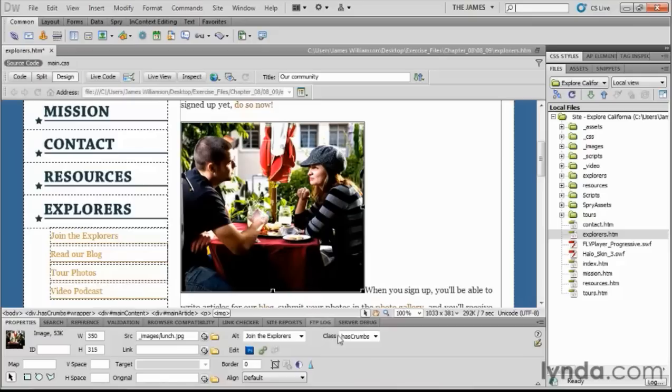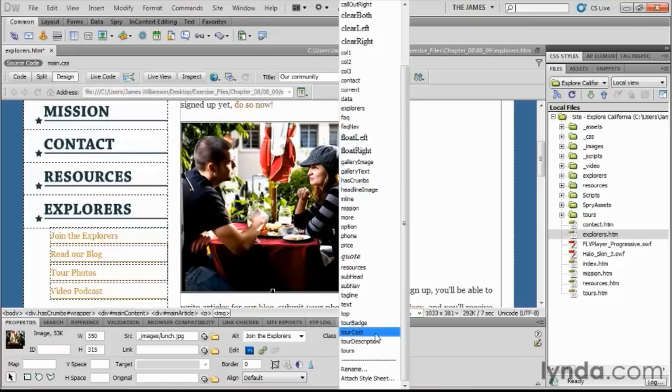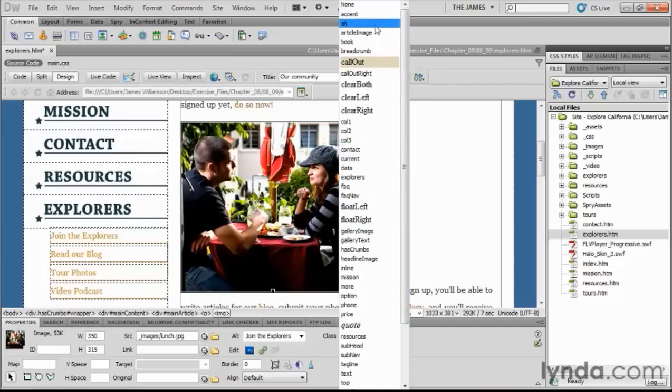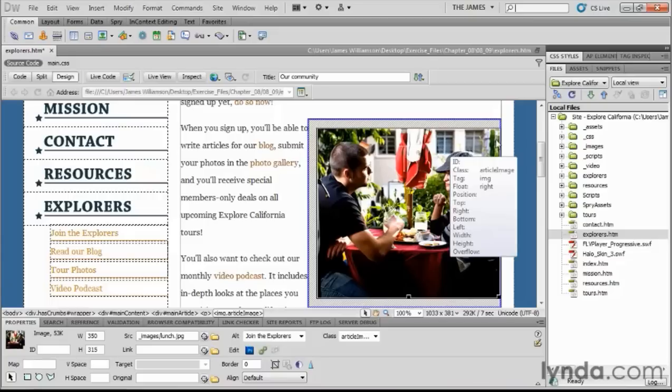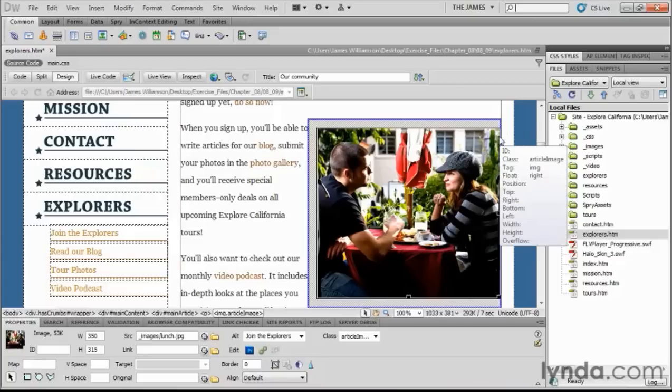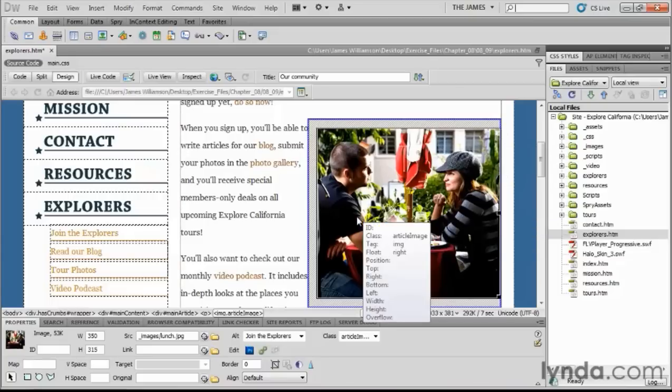If I select this graphic, I have one more option available to me here in the Properties Inspector. I have this little class pull-down menu. I'm going to grab that, go up, and choose Article Image. And sure enough, it lines over to the right just like I wanted it to. It gives me enough padding, 16 pixels worth, so that the text isn't butting right up against the image. And it keeps it aligned to the right edge, which is exactly what I wanted to do.